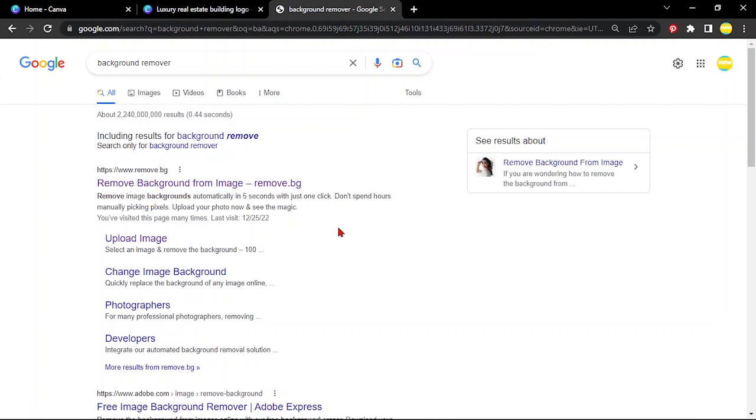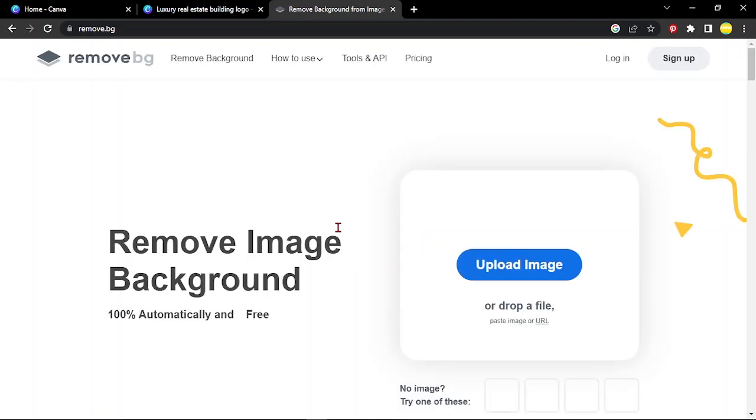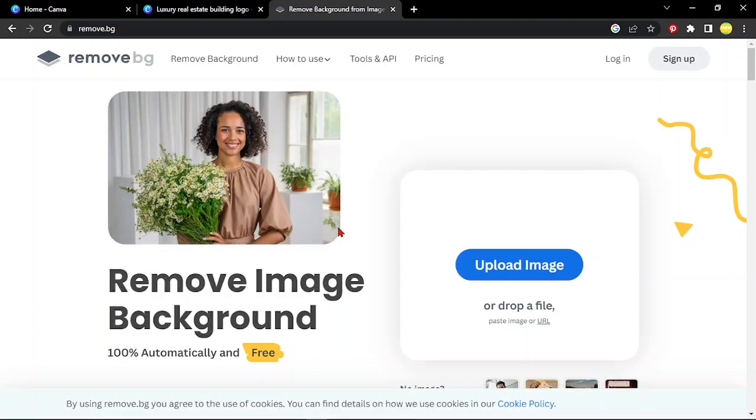It's actually very simple. You don't need to even log in to their website before you remove the background. It's automatically free.